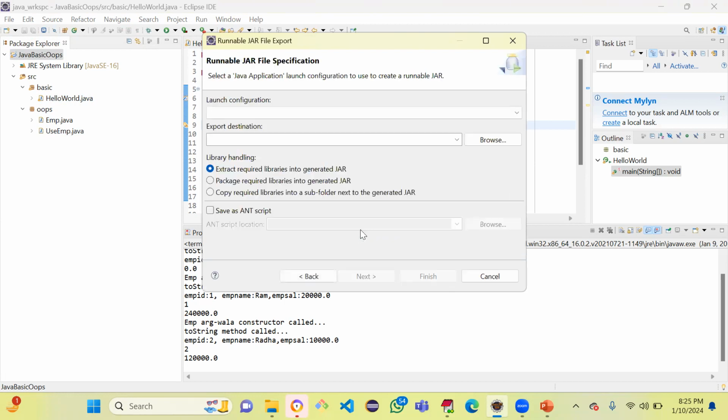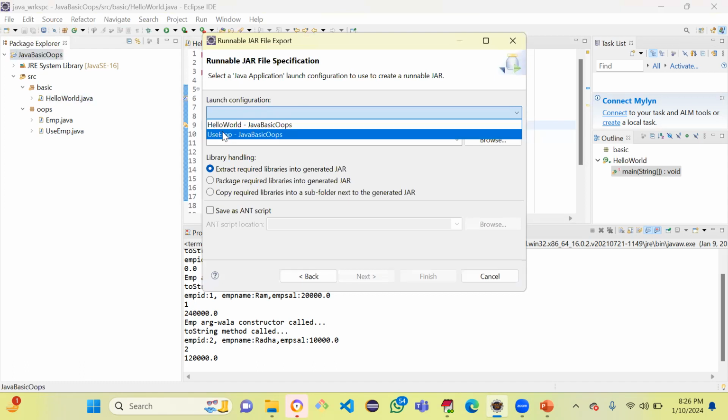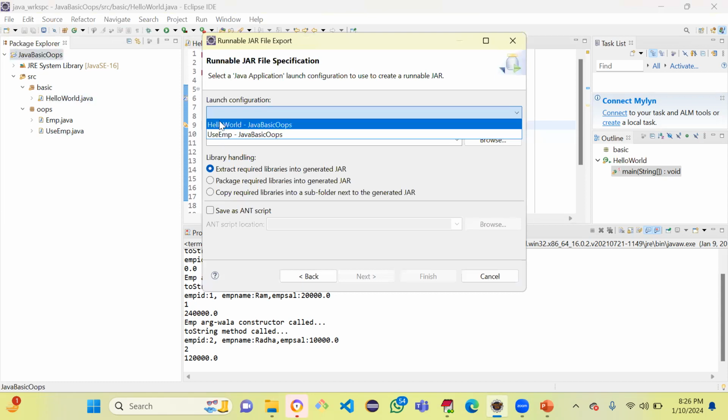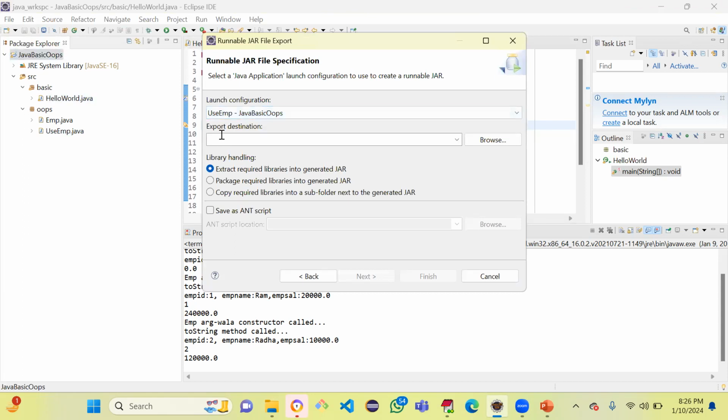So when you say next, it will ask you which launch configuration, which means which is the starting point class where the main method is written. Now we have a main method in both these classes, so it is showing both the classes. Had it been that there is only one class with a main method, it would show only one class. Normally in your project there will be only one class with a main method, so you will have to pick it from this drop down. Right now, because there are two classes with a main method, it is asking which one you have to pick out of those two. So let's say I want to execute UseEmp, because we have created an Emp object there. Let's use that. This is the starting point of my application.